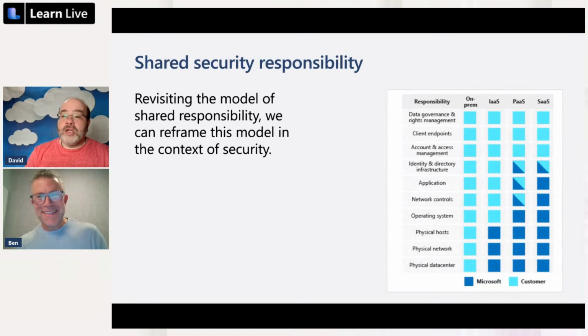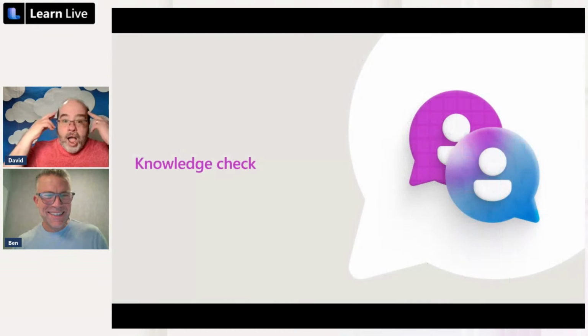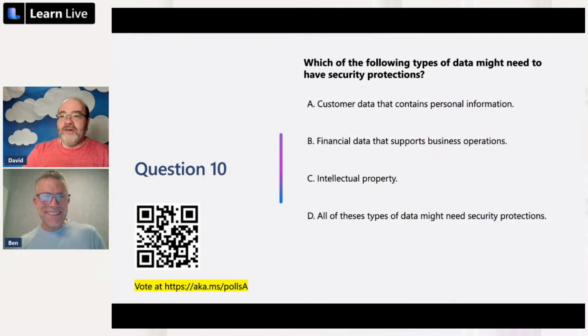Shared security responsibility. Well, look, there it is. Yeah, I am psychic. Okay, knowledge check. Here we go. This is going to be great.